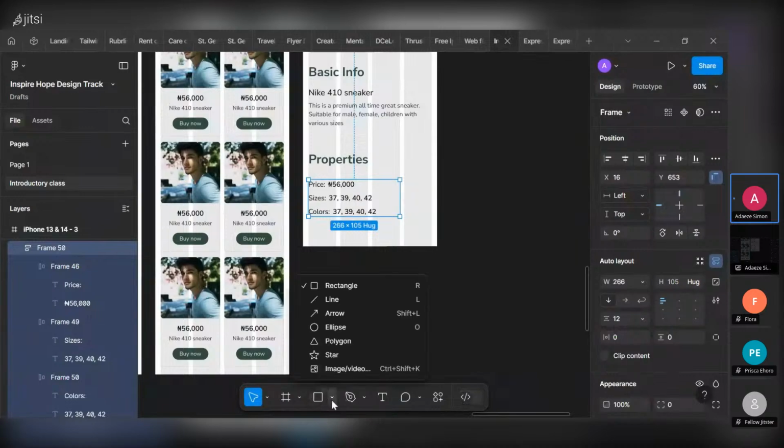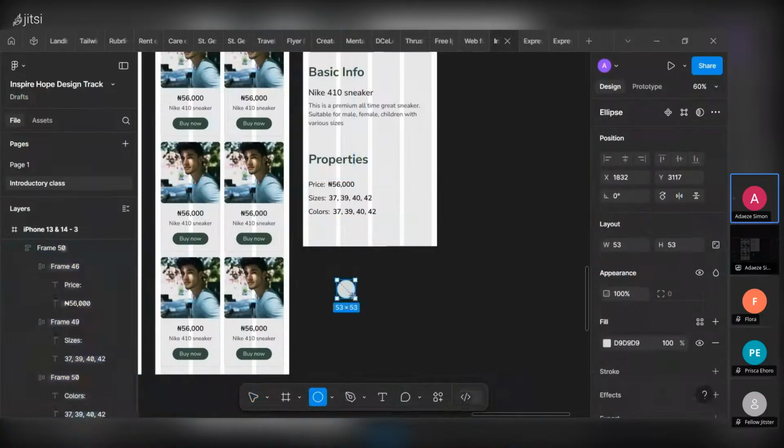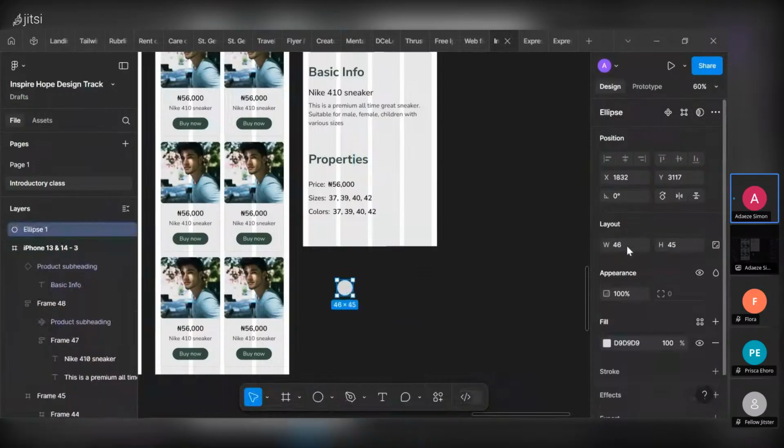So let's do ellipse. Let's do 24, but before that, make this equal. This means that if I'm changing the width, it will change the height as well. That's what that button does. So if I'm changing this to 32, it will change the height also to 32. So that's all about it.